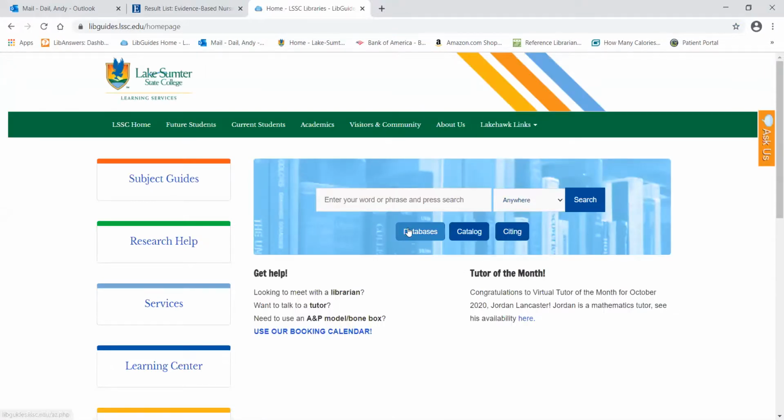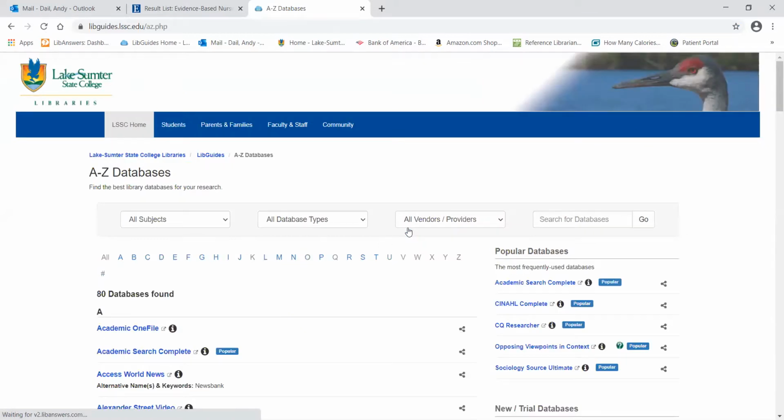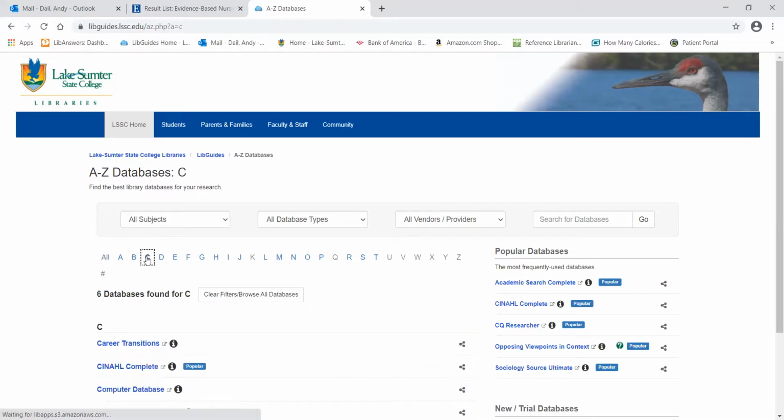Good. All right. So now, not just for nursing, but for all the different ones that we have, Academic Search Complete is one of the best ones that we have. It's probably one of the most popular ones that we have. We also have, if we're sticking with nursing, CINAHL. This is another one that's going to help with any of the sciences.